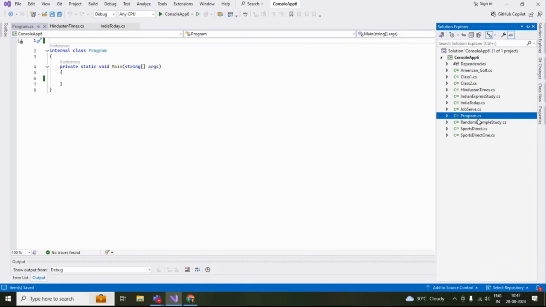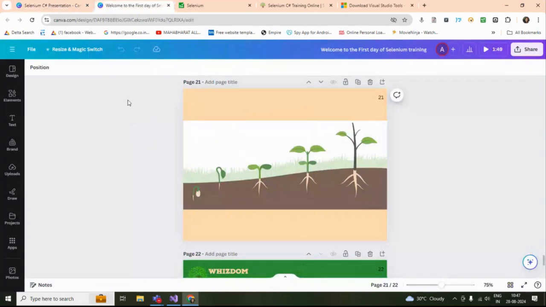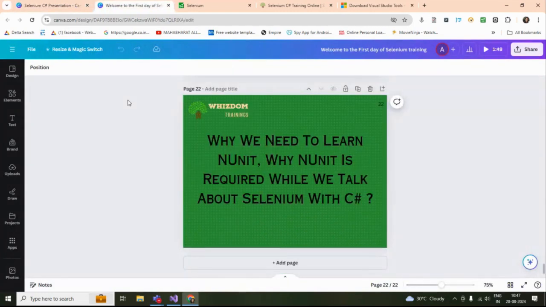Right now I'm not telling you how to write code for Selenium. What I'm teaching you is C sharp. First of all, what is C sharp? Basic concepts of C sharp, roots of C sharp, so that it will become easy for you to write Selenium code in C sharp. First, we will discuss the very basic or most asked question: why we need to learn NUnit. You have heard about NUnit. Why NUnit is required while we talk about Selenium with C sharp.